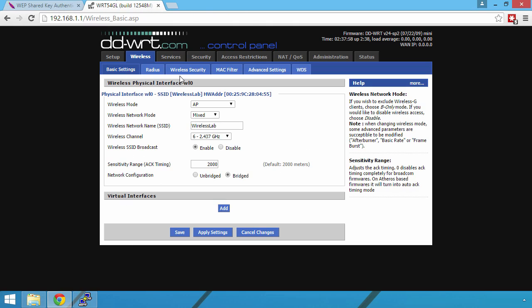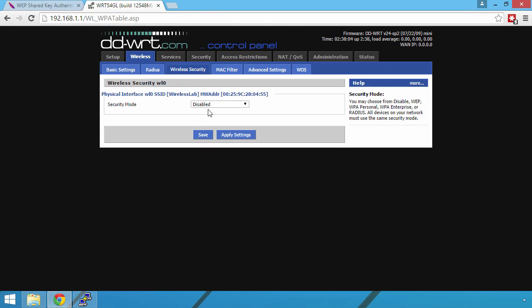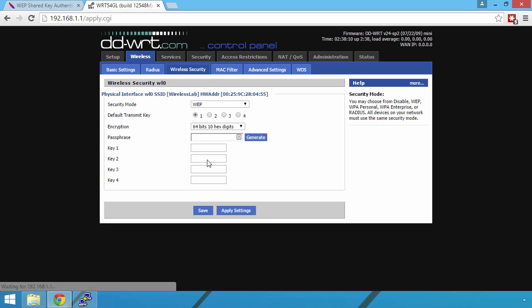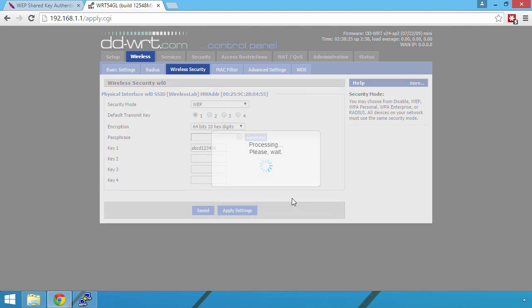We will start by accessing the wireless security settings of the router's admin interface and enable WEP, or Wired Equivalent Privacy. We will use key 1 as the default transmit key, so you need to provide that key. You can enter anything here as we will not decrypt the key in this video. In my case, I will enter ABCD 1, 2, 3, 4, 5, 6. Then we'll save and apply the settings.